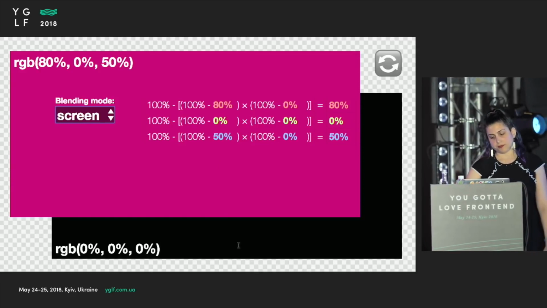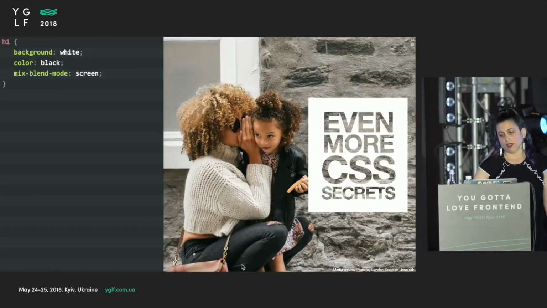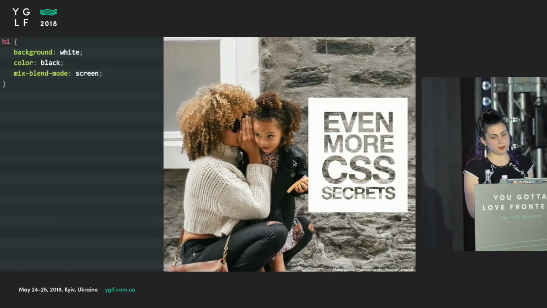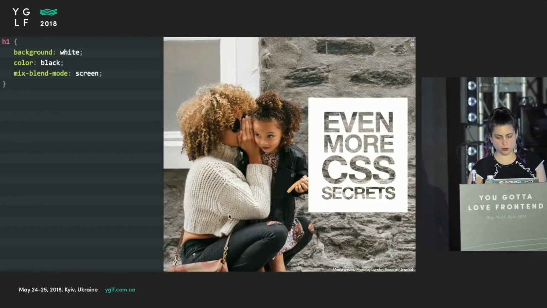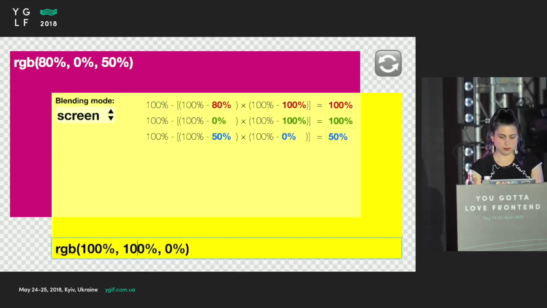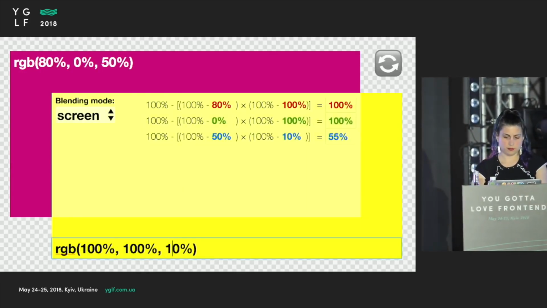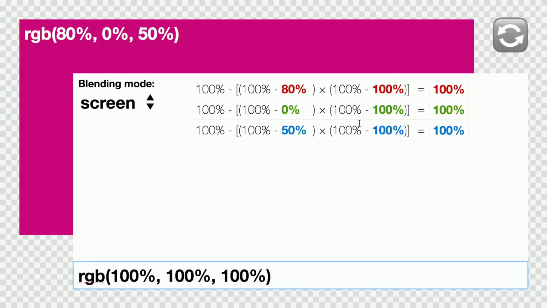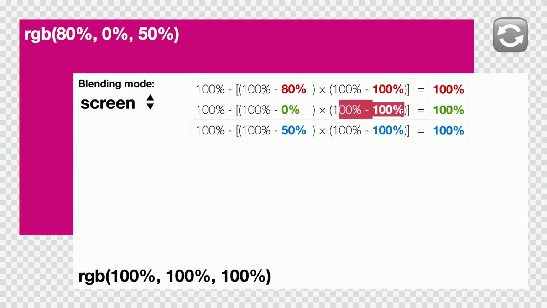So notice, remember this is the result we have. Black becomes cut out and white stays white. So let me show you the white first. With white, this component becomes 0, and it's 0 for all three of them. So this is getting multiplied by 0. So we have 100% for each of those three components, which gives us white. And that is why white stays white.